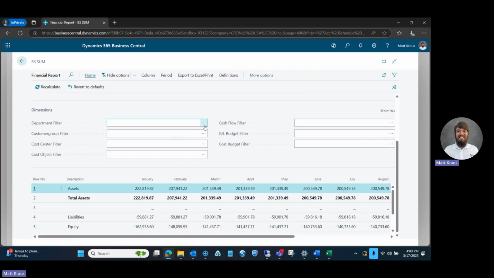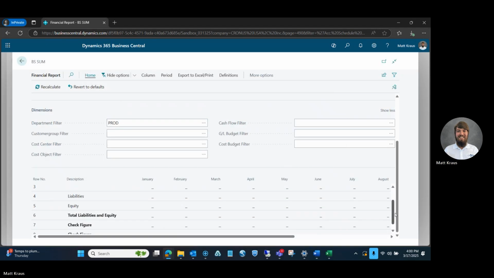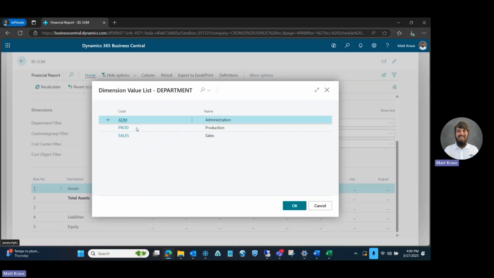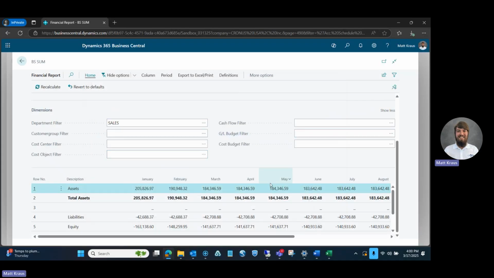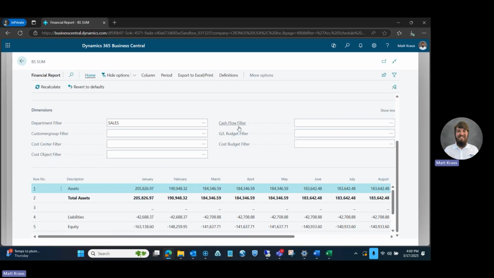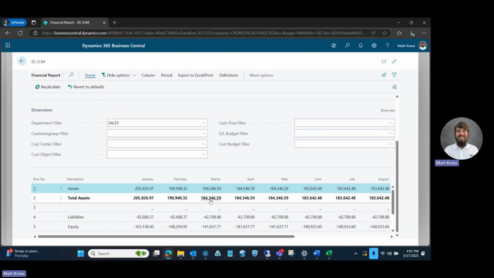Perhaps I could add a department filter, only looking at the production. It looks like all the assets for this company are under a different department filter. If I look under admin or sales. All right, so it looks like all of the assets, liabilities, and equities are being put under the sales department filter. But you can also see how that data below adjusted in real time as the department filters were being selected.